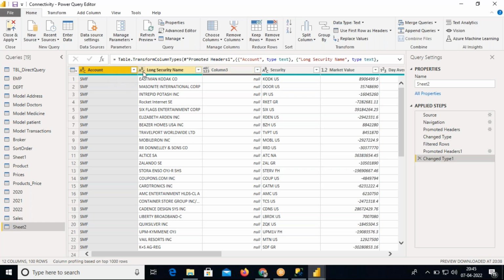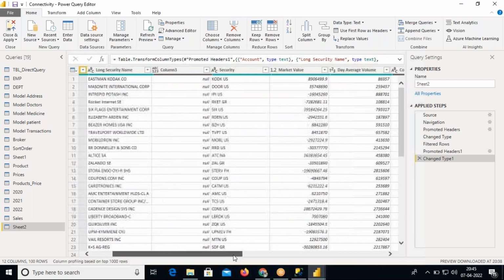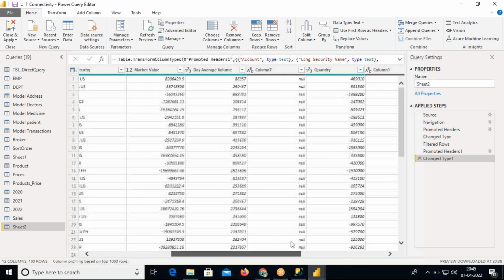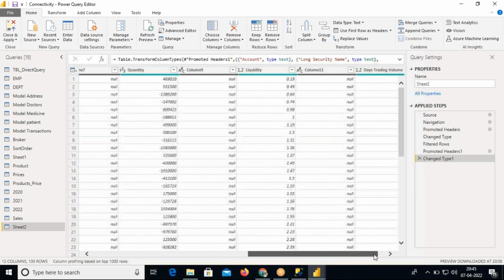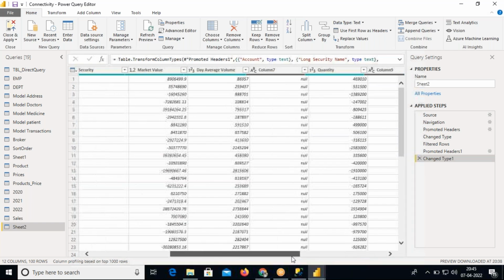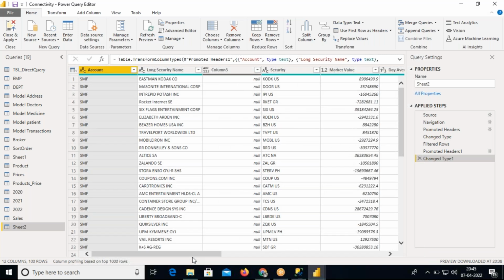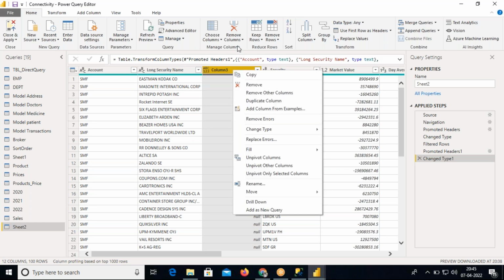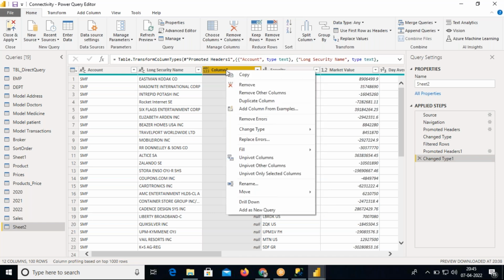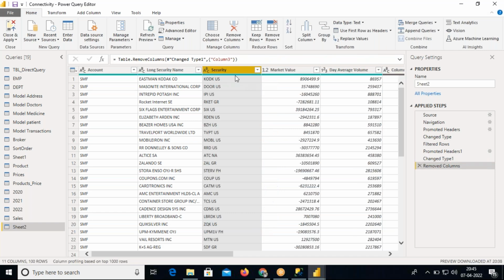So see, now we have accounts, long security name, security, market value, days average, and these are unwanted columns that we read from the client file, right? Column 7 is not required, it's a blank column, and column 9 is a blank column, and column 11 is blank. We don't want these columns, right? So we have an option to remove unwanted columns, called Remove Columns. You select which column you want to remove, and if you right click, you can see the same option. The same option is available in multiple places. So you can right click on this column and click on remove, and it will remove that column.